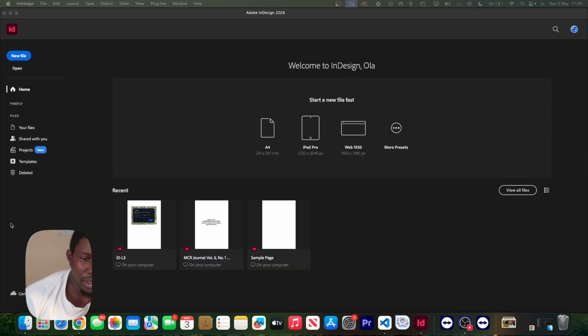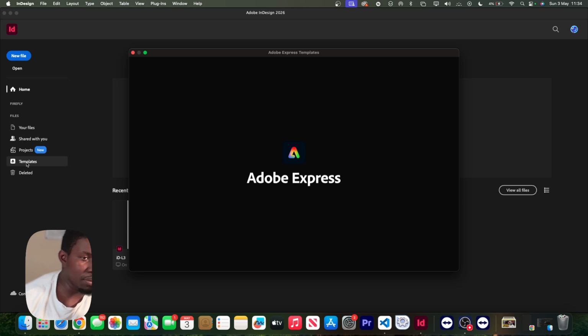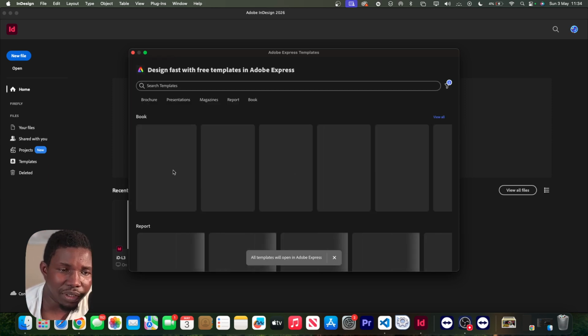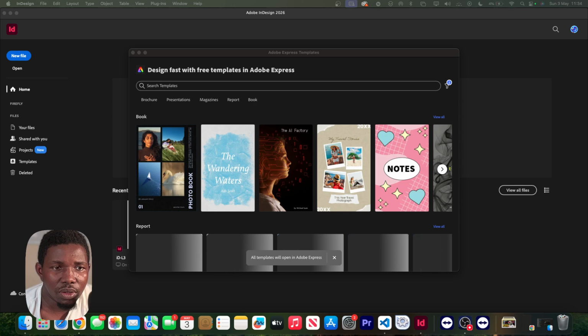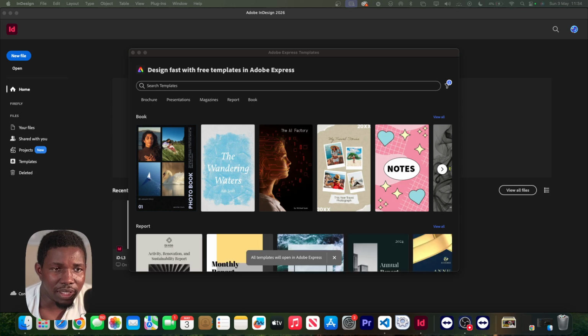All right, so when you go to templates, you click on templates. It pops up a window, and when it pops up that window, it's Adobe Express. The templates are available on Adobe Express. So what you can do is access Adobe Express templates from InDesign, and you can start with a template in the InDesign home screen and customize them in Adobe Express.